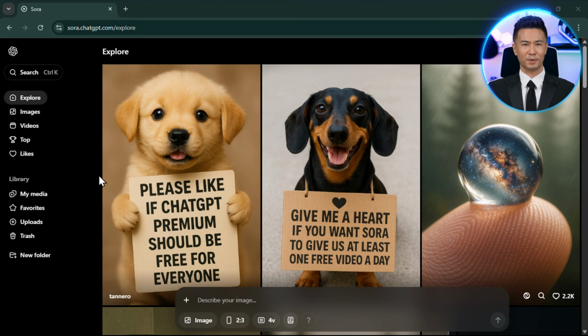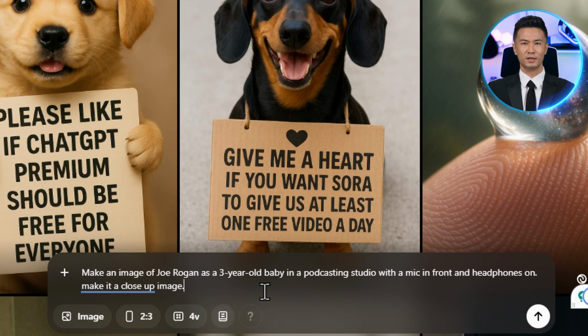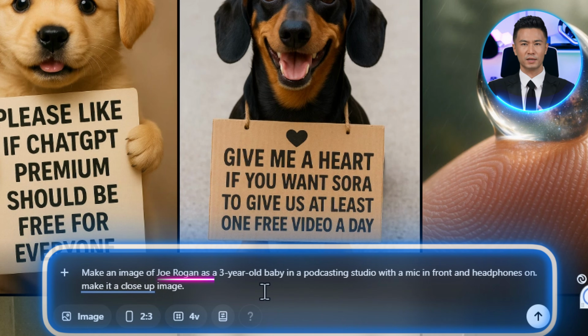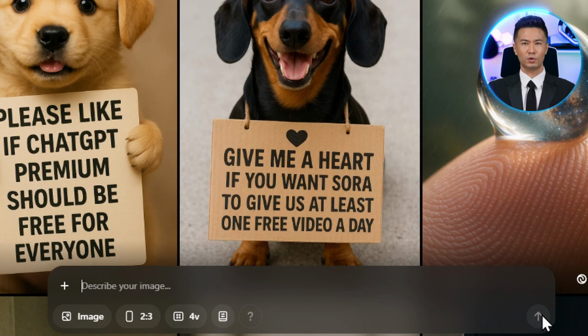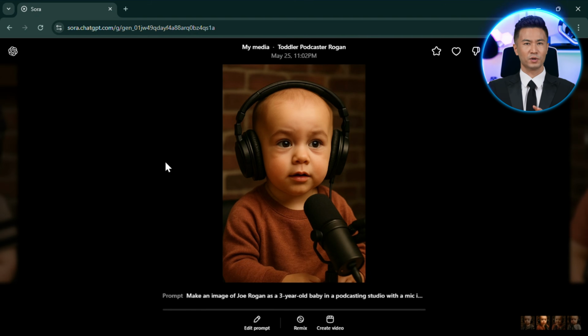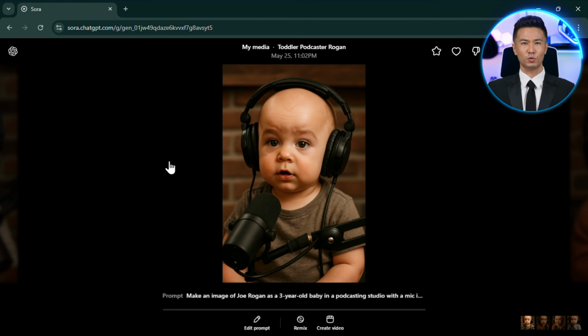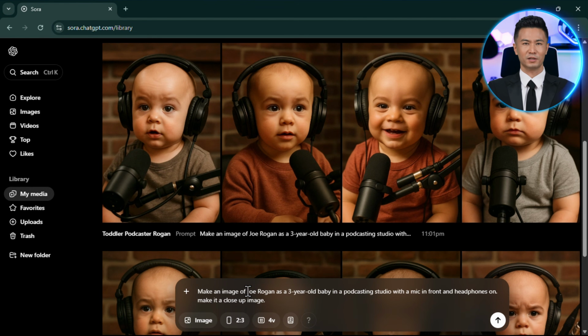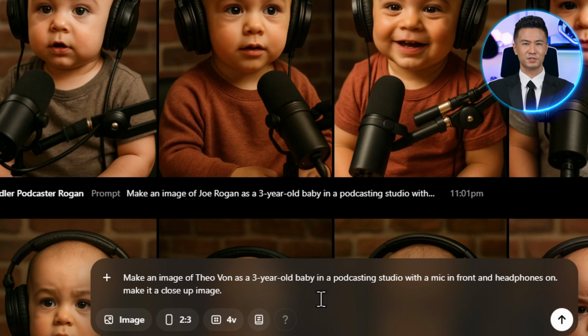On to the visuals. Now let's make your baby characters. This is where it gets fun. For this step, we're going to use Sora by OpenAI to generate baby versions of our podcast hosts. Since we're using Joe Rogan and Theo Von in our example, here's the kind of prompt you'll need. Joe Rogan as a 3-year-old baby in a podcasting studio, mic in front, headphones on, close-up. Type that into Sora, and boom! You'll get a super realistic AI baby image of Joe Rogan. Now do the same thing for Theo Von. Use the same kind of prompt, just swap the name.